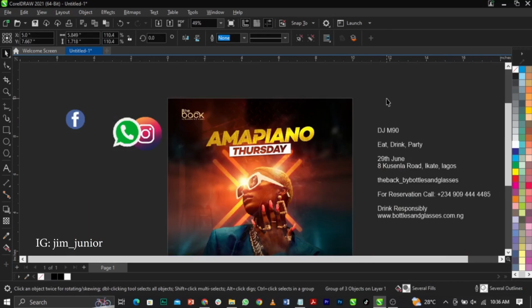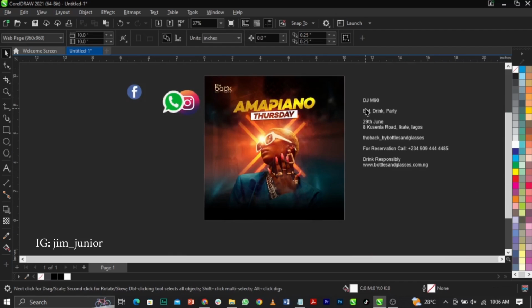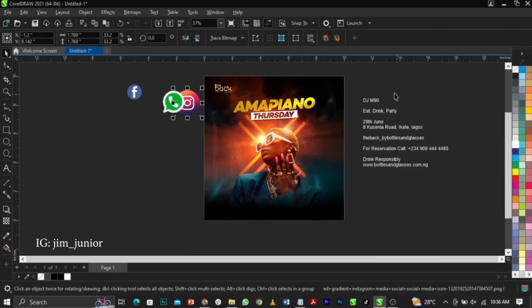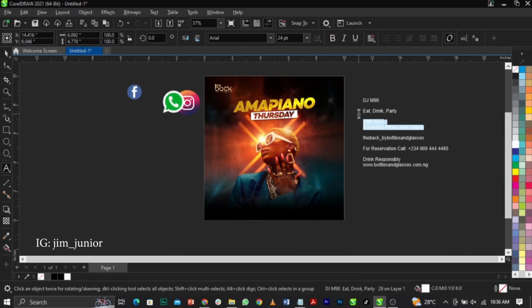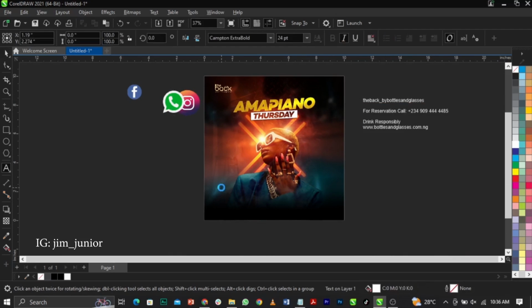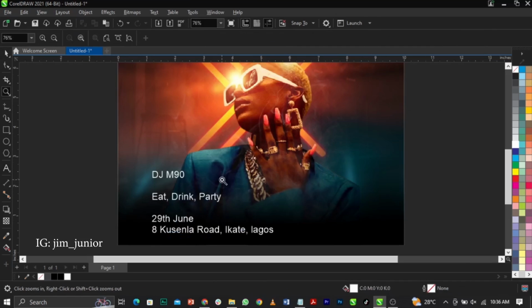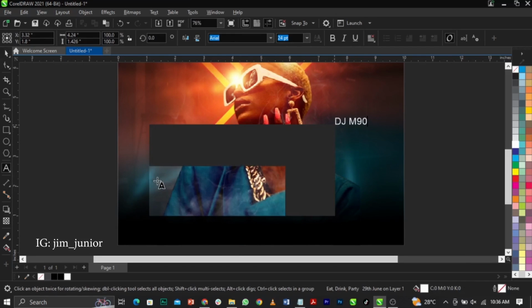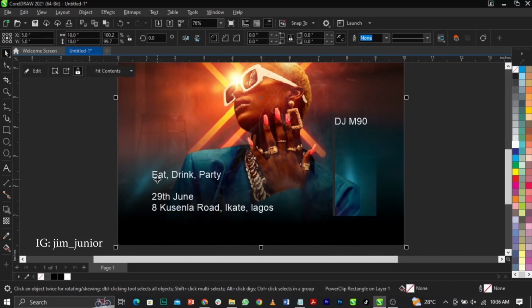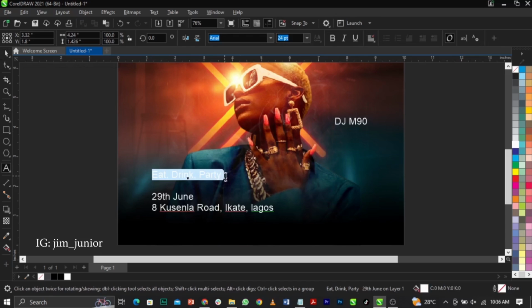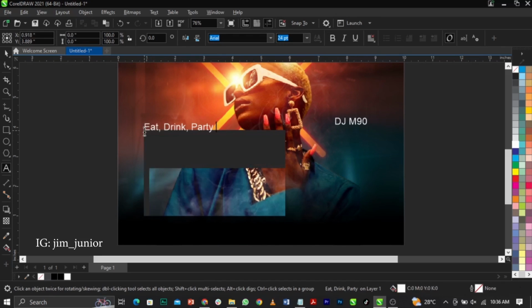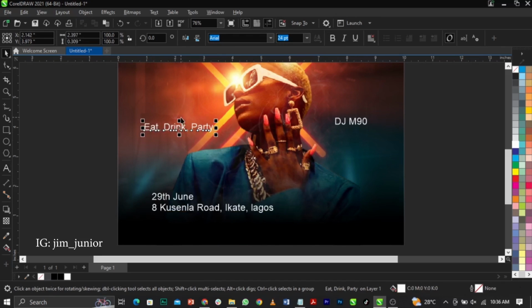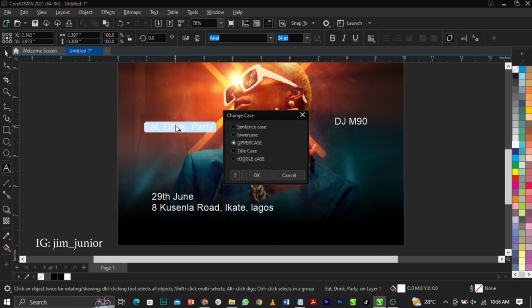So the next thing we're going to do, guys, is bring in this text. Okay, let me copy the dates and this and cut it just right here, place it over here. And the next thing we're going to do is cut this, this is the DJ, and this is basically the highlights of what will be happening that day. All right, so the next thing we're going to do, guys, is change this to uppercase, Shift F3 on my keyboard.